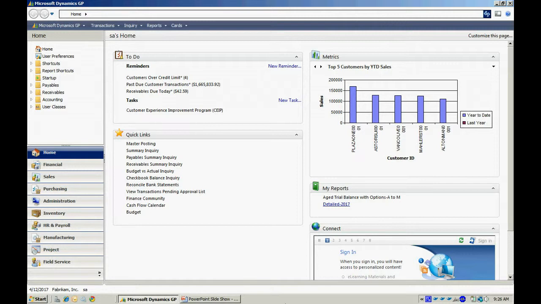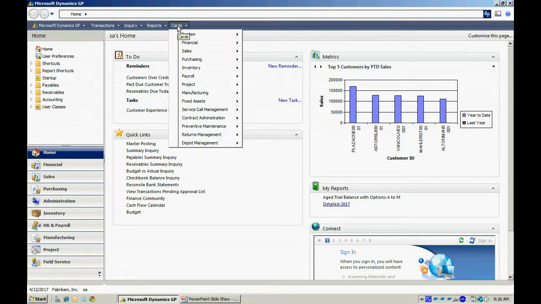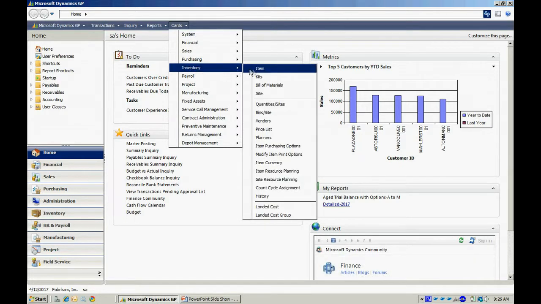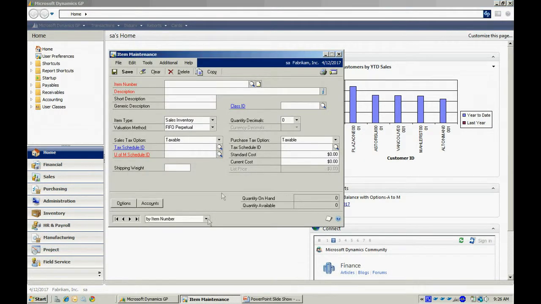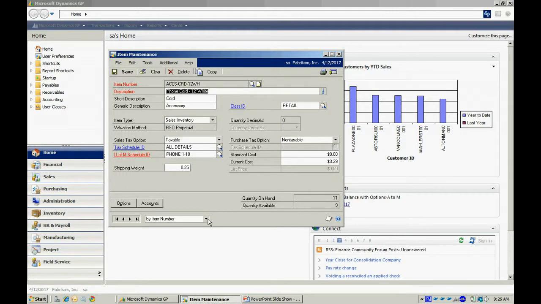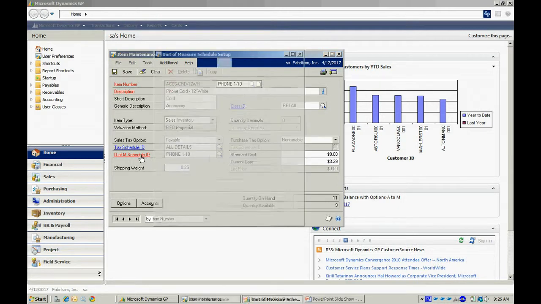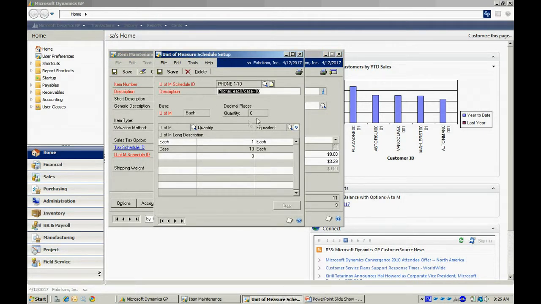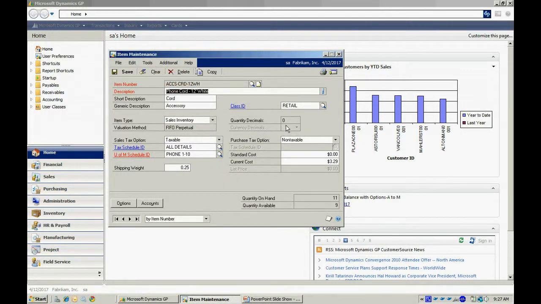I've got accounts associated with various types of transactions within my system. Alright, I've got those three basic things set up. Now let's add an item into the item master file. So we go to Cards, Inventory, and Item. And what I would need to do here is I can add or edit existing items. Let's take a look at an existing item. You can see from my screen the only required fields are the item number, the description, and the unit of measure schedule. This unit of measure schedule is set up for an each. It's got 0 decimal quantities, and you can see that that's reflected on the item level as well.